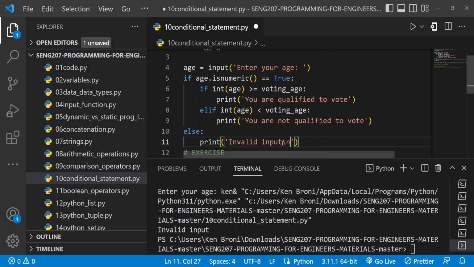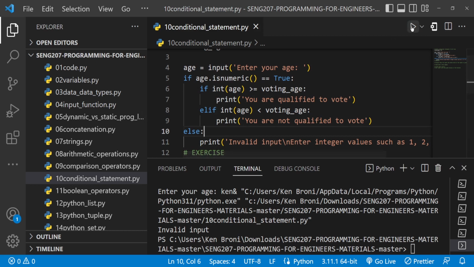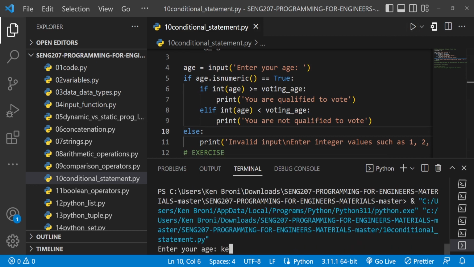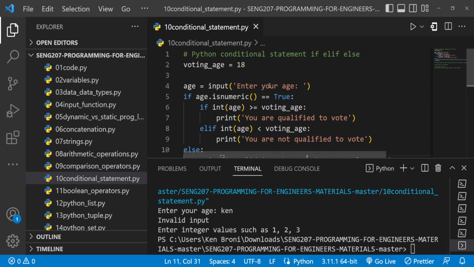So when I do a slash n, this is a new line. And now I'm going to say enter integer values such as, so you can say 1, 2, 3 and things of that sort. So I'll save this, and now when I run this and enter Ken, it says enter integer values, and we are using the \n to terminate that line and bring whatever we have over here on a new line. So it says enter integer values like 1, 2, 3, and that's basically going to be a program we are using to check for voting age.